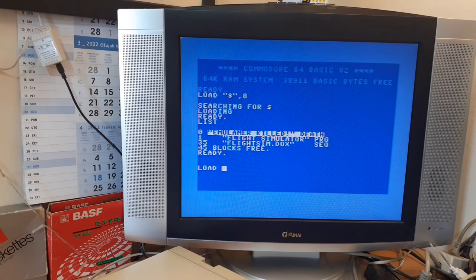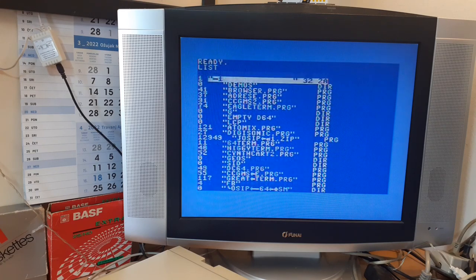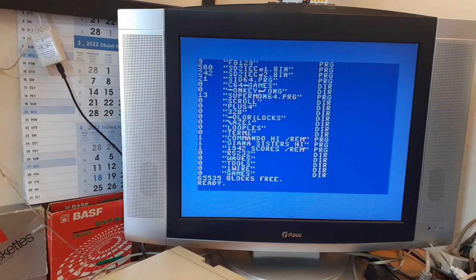Let's do the same on our SD2IEC device. Here we go. So as you can see, we have two devices connected together.